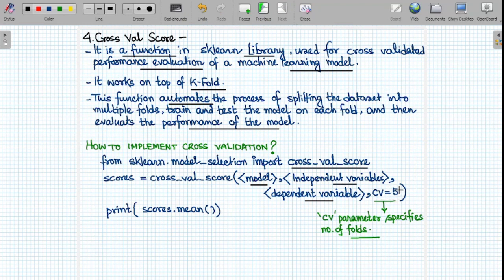Now, if we are passing cv equal to 5, the whole dataset will be split into 5 folds and 5 iterations will be performed to evaluate 5 different scores of this model, which will be stored within this scores variable. If we pass 10, then the entire dataset will be split or folded into 10 folds and 10 iterations will be needed to get 10 different scores of the same model. In each and every iteration, the training dataset and test dataset will be different.